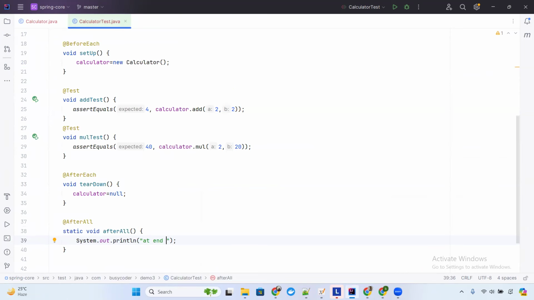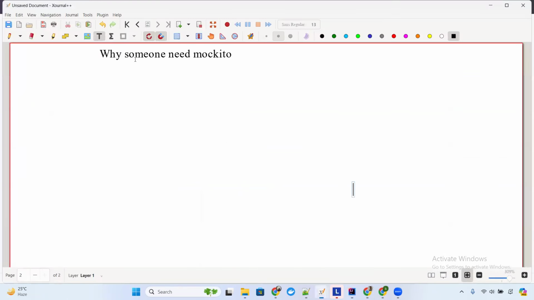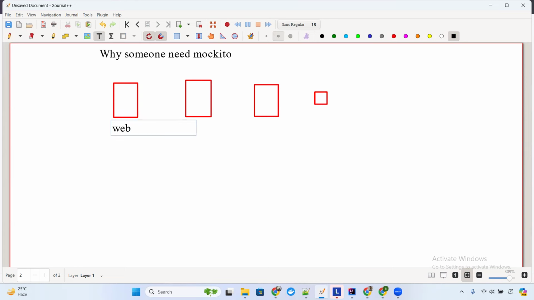Before that I was answering a question, right? Let me answer that question: why do we need Mockito? Many beginners might not be aware that whenever we create an application in real life, we follow the MVC design pattern, called the three-tier architecture. We have a web layer, a service layer, and a persistence layer, also called the DAO layer. Even if you are using microservices, this model remains the same.